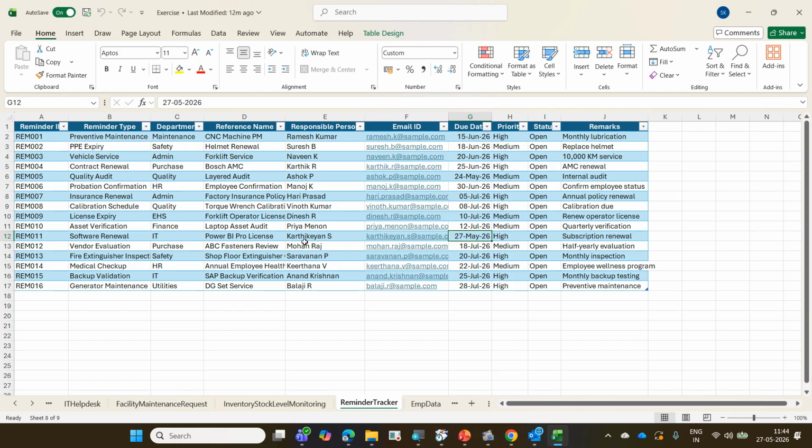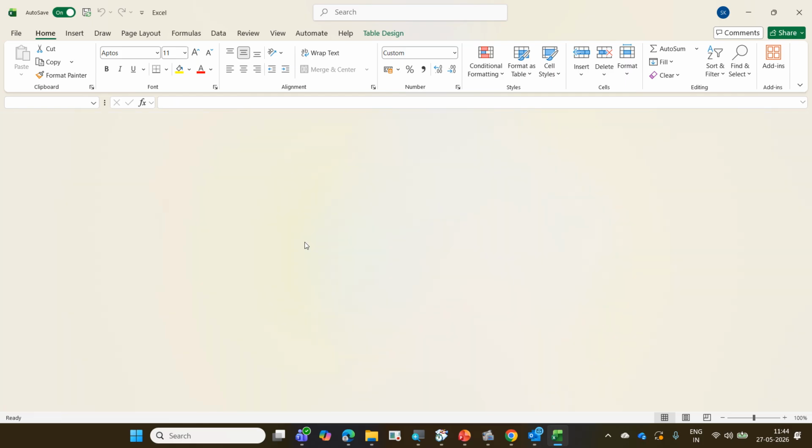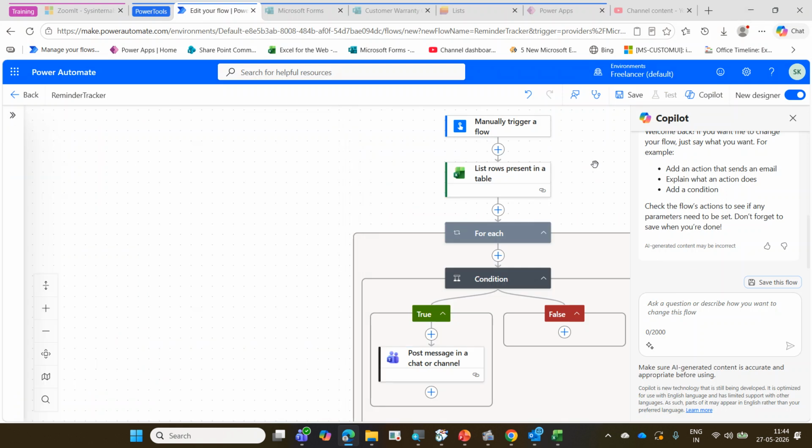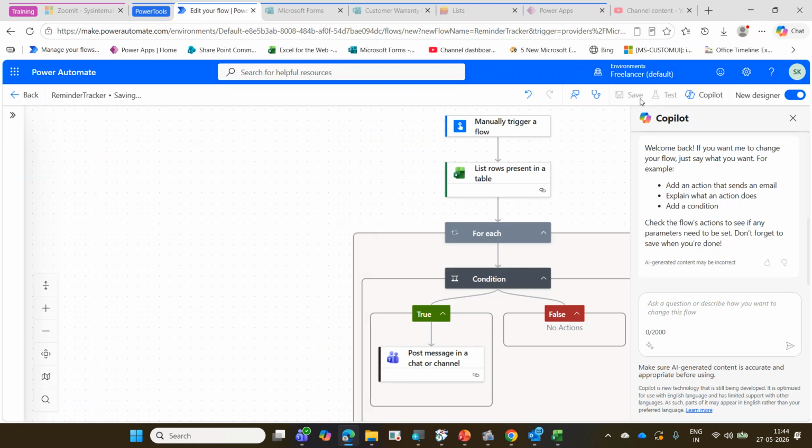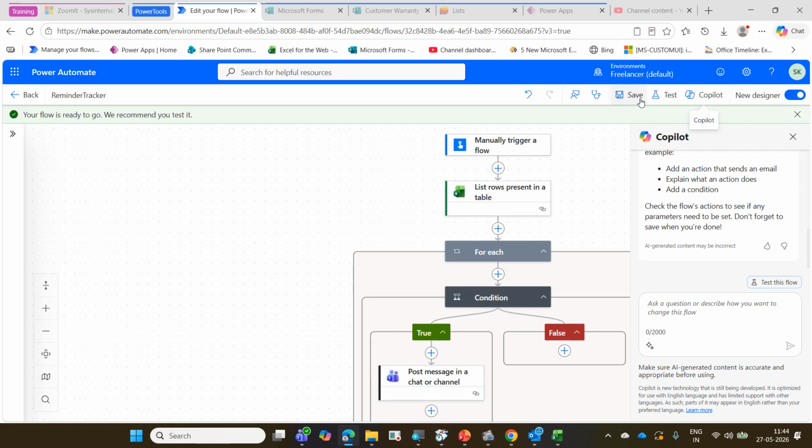I have a small question on the true or false. Let us check: is the T capital or smaller? I believe it's smaller, but let us try. Test, manual, test, continue, run the flow.